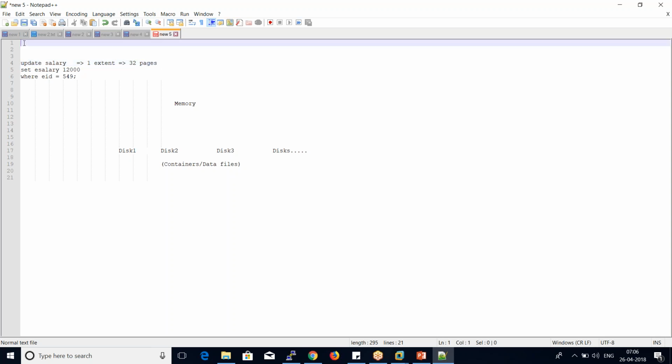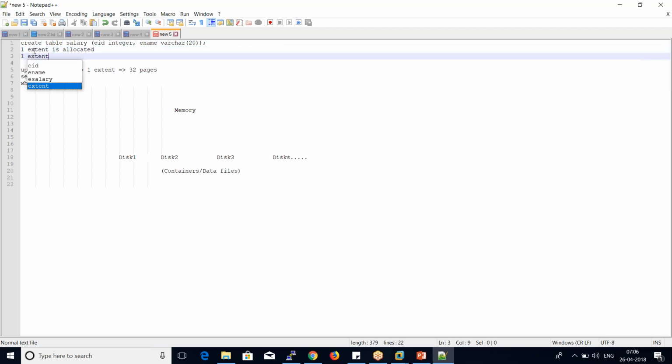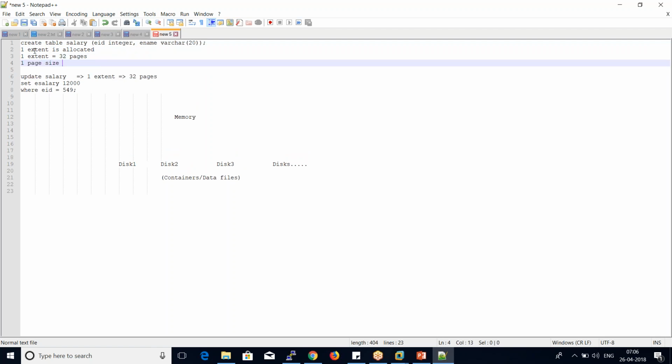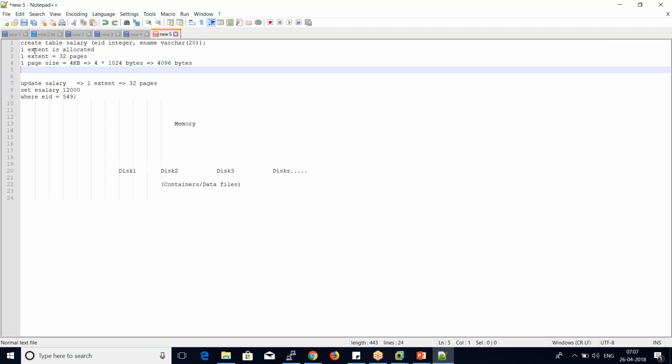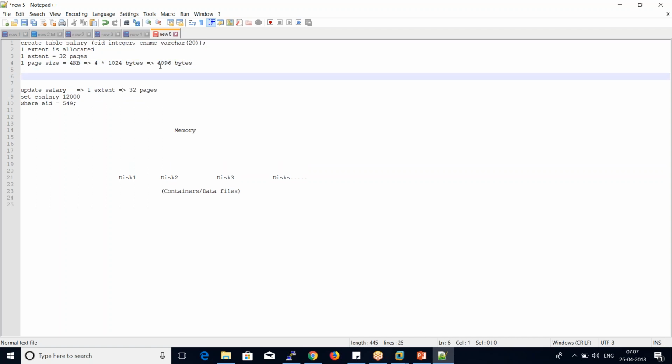For example, whenever I create a table called salary, an extent is allocated for me, right? 32 pages. Once I fill up all the 32 pages, the next extent is allocated for me. So when I say 32 pages, what is one page size? One extent is nothing but 32 pages. The default page size is 4 KB. That means in one page I can store 4 into 1024 bytes, which is nothing but 4096 bytes. One page can hold this many bytes.